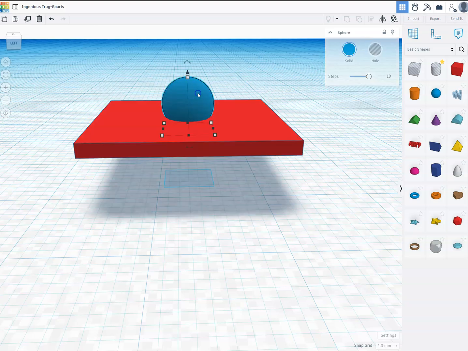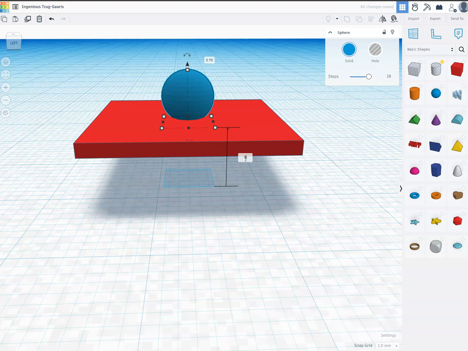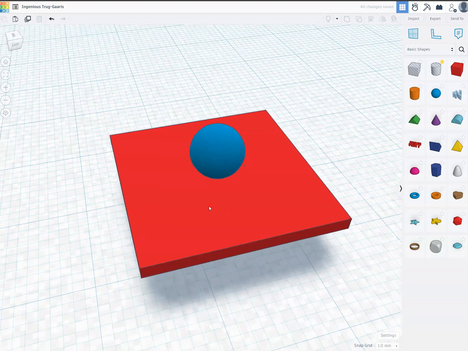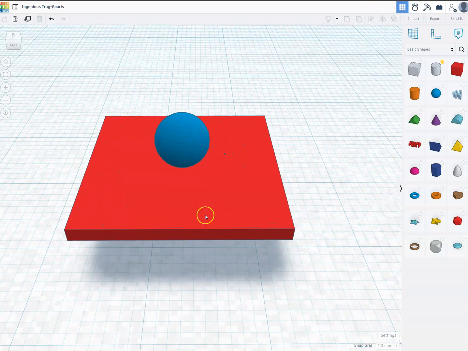So the bottom of this needs to be 1.2 above 5.3. So we need to make the bottom of the sphere 6.5. I'm going to come over here, pull this up, and type 6.5. And now it's exactly on the bottom, and it's exactly in the middle. So that's how you use the alignment tool and the dimensioning tools to make your life a lot easier with Tinkercad.